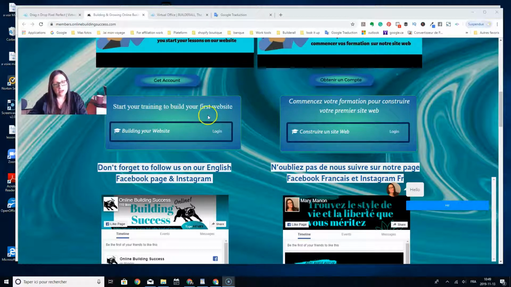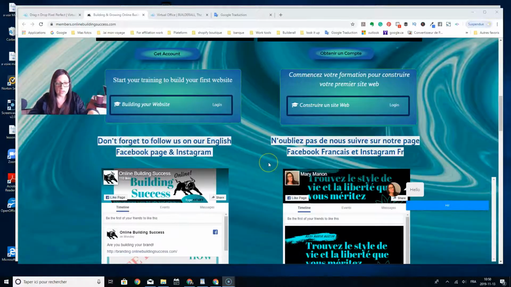Then you come here to this website and you log in. Now when you log in, they're going to ask you your email. It's going to ask you for a password, create a password, all of that. Use the same email because you're not going to be able to start your website and start working on your website with me here. Okay, so we use the same email as Builderall.